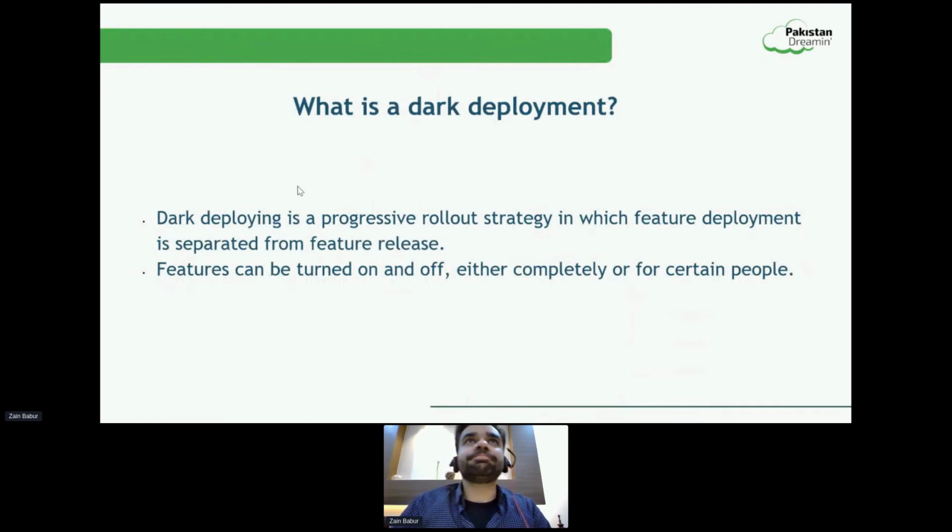Before I really talk about dark deployments, I would like to talk about the differences between a release and a deployment. I'm sure a lot of you already know this, but just for anyone who doesn't know, the difference between deployment and release, because most of the time it's spoken of interchangeably. A deployment is called a release, a release can be called a deployment. Even I use the terms interchangeably. So what exactly is the difference between a deployment and a release?